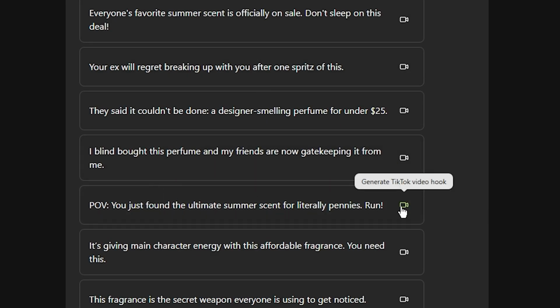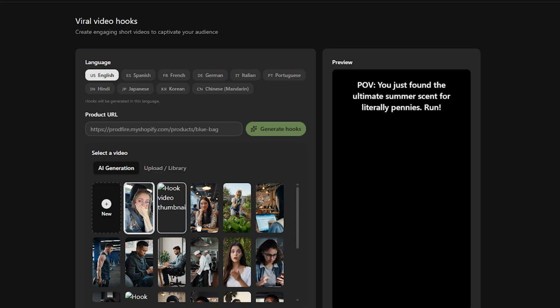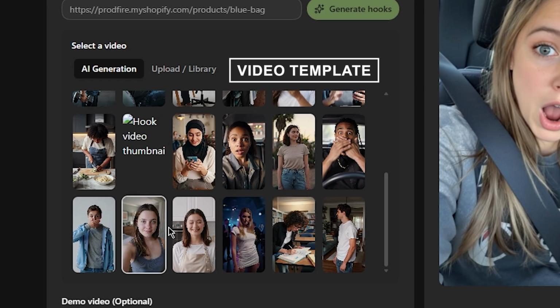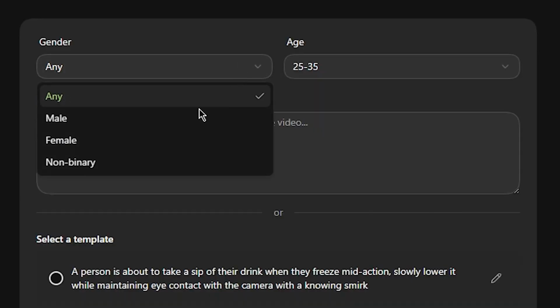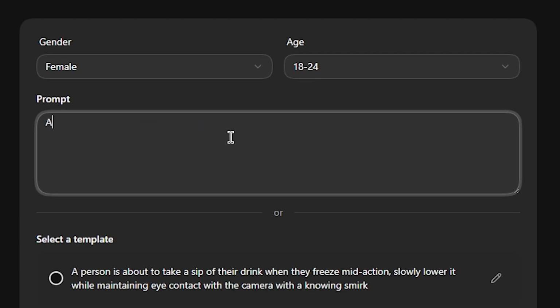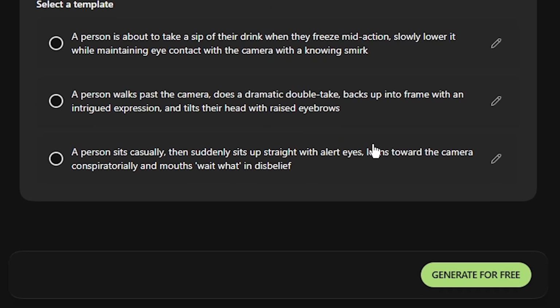Once you find one you like, click the video icon on the hook you want to use. From here, you can either pick from the available video templates or create your own using AI. To build your own, select the gender and age of your model, then describe what you want in the prompt box. For example, a beautiful female model recommending the perfume and ends with a call to buy this perfume before summer. Select the hook, hit generate, and wait for the output.